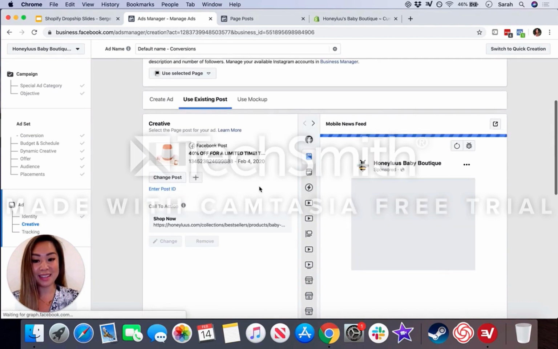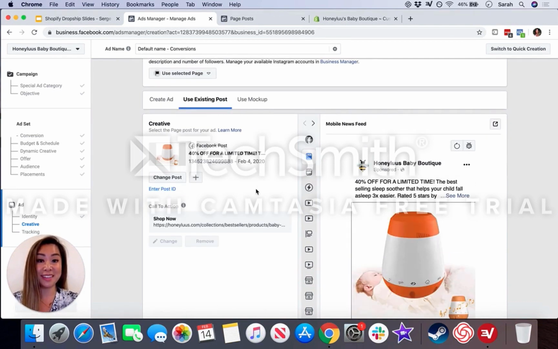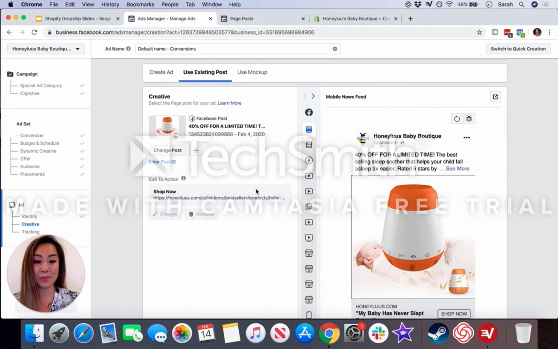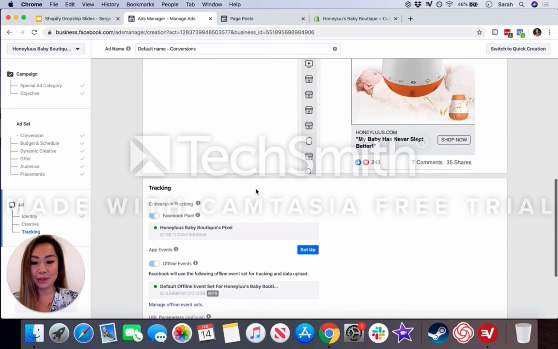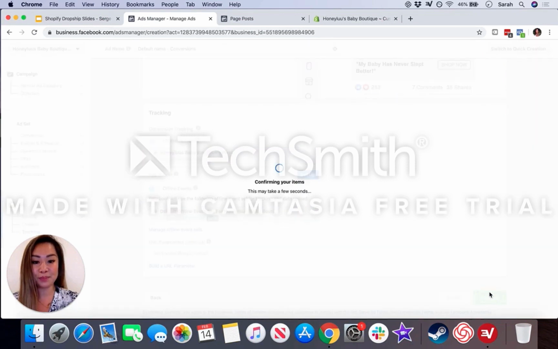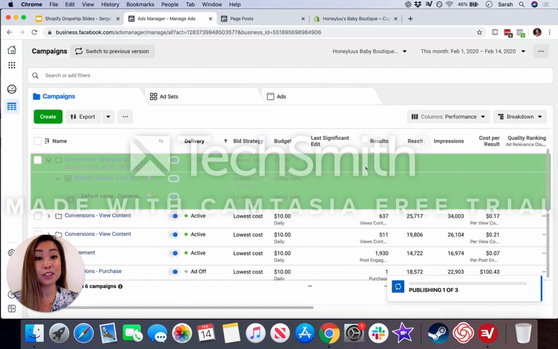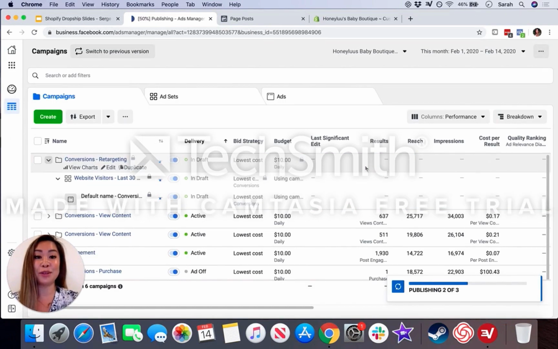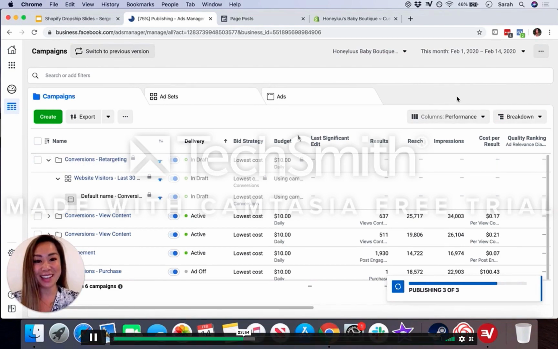Okay, excellent. So now it's going to run this ad with this campaign, which is awesome. So scroll down, everything looks good, and we'll confirm. So this is a really great way to remind people who already showed interest in your store, to retarget them again using an ad that you know works. So that is how you create a retargeting ad campaign.